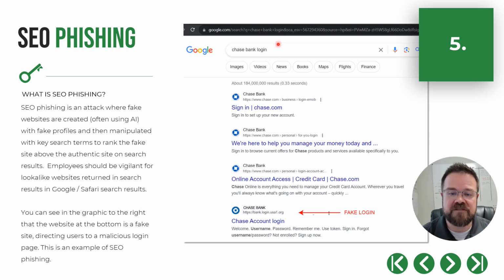Seems legitimate enough. And as you go in, you see that you have www.chase.com/business logins, so on and so forth. And every one of these you see chase.com. The problem is that this one here uses the same favicon, or the little icon right next to the web page. The domain, however, is https://bank.login.usa1.org. And that is indicative of a fake website, and absolutely you should stay away from it.